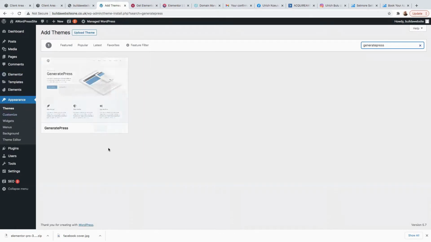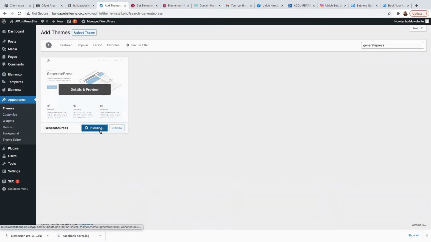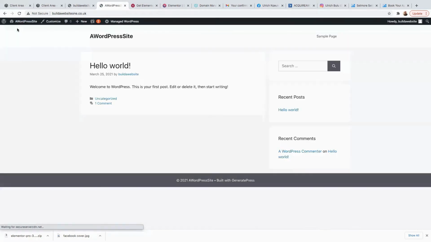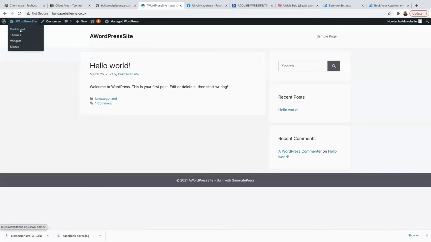So this is the theme I'm looking for, and I need to click here on install. So our theme has now been installed. Click here on activate. So GeneratePress has now been installed and activated. So let's now visit our website. It's not going to be beautiful, guys, but don't worry. So this is how our website looks. Never mind, it's not a big deal. Let's go back now.